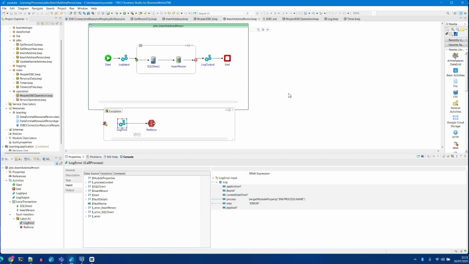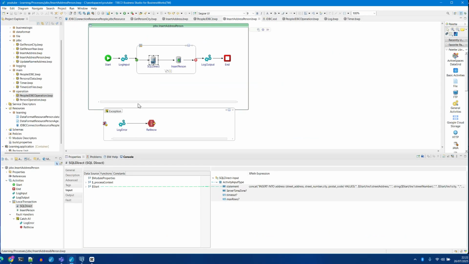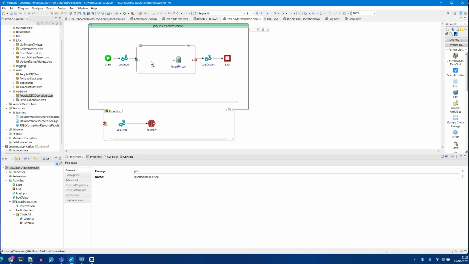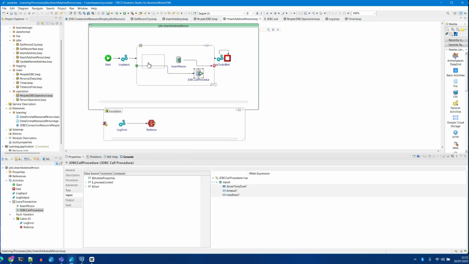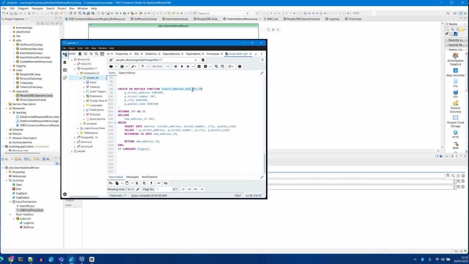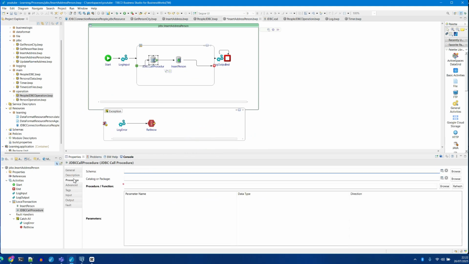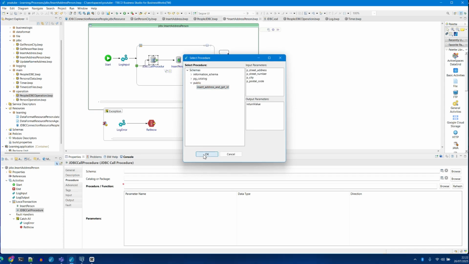Writing complex queries directly in SQL Direct can be, as we've discussed, a bit cumbersome. The good news is there's a super efficient alternative, the CallProcedure activity. With the CallProcedure activity, we can connect directly to a function that's already set up in our database. I've already created this function. It takes the address fields as input, inserts the address, and then returns the newly generated ID. The CallProcedure activity in TIBCO BusinessWorks will directly link up with this database function.